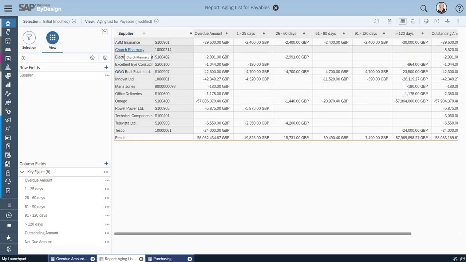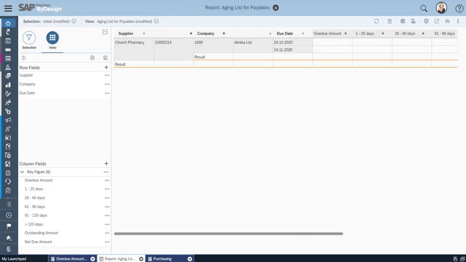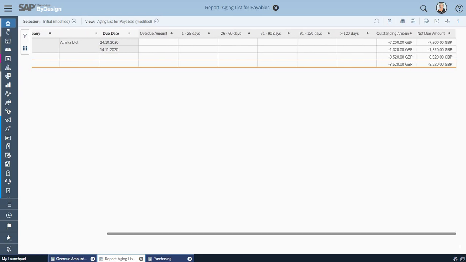and again, here's my Church Pharmacy. If I click on here, I can drill down first of all and add, I can filter on Church and maybe just add the company code and maybe the due date, for example. If I click on OK, that will filter the information. And now we can see, by reducing this, from a Church Pharmacy perspective what the due date is and the aging is here. So we can see the amount to be paid. So on the 14th of November, we need to pay £1,320.